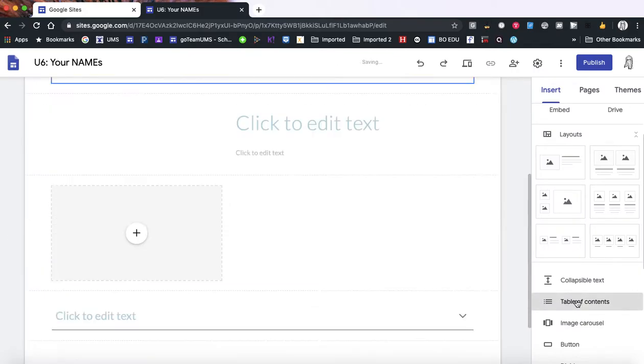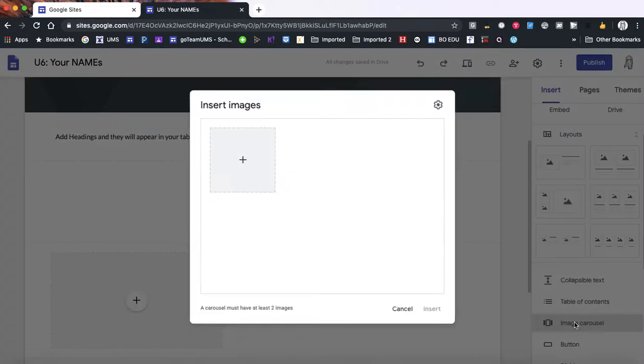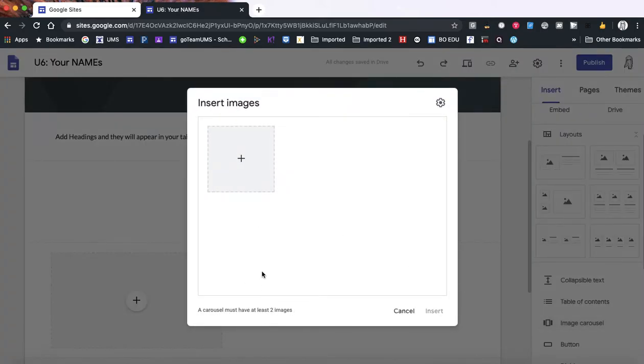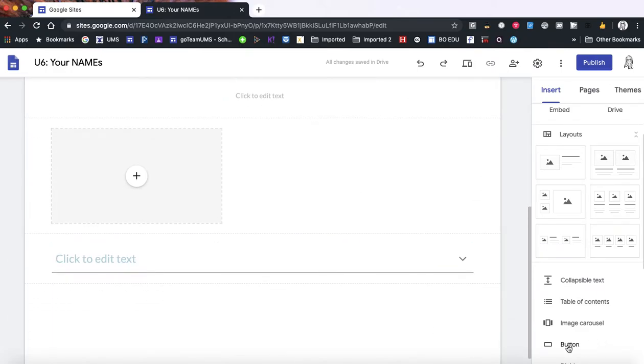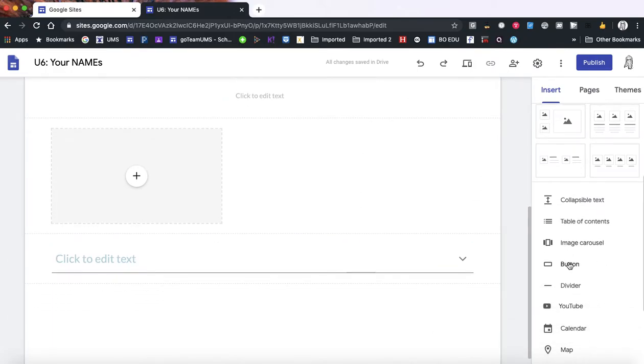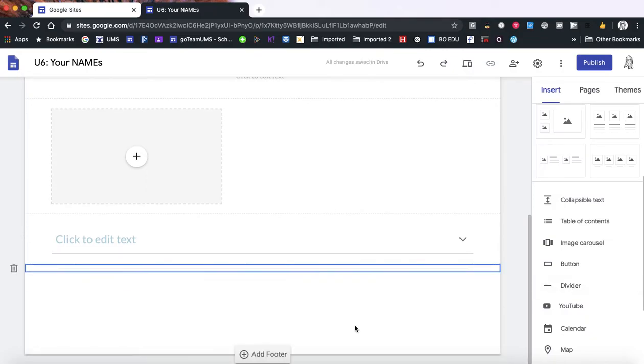A table of contents is a nice thing to have. Image carousel. You have to have at least 2 images, but if you want to scroll through a whole bunch of pictures, you add the images there and it'll create a little place where the images can be scrolled through. And as you'll see on my home page, I have buttons. Buttons are links, and I put one for the Unit 6 Quizlet as well as to my agenda slides. You can make little dividers here to separate sections within your page.